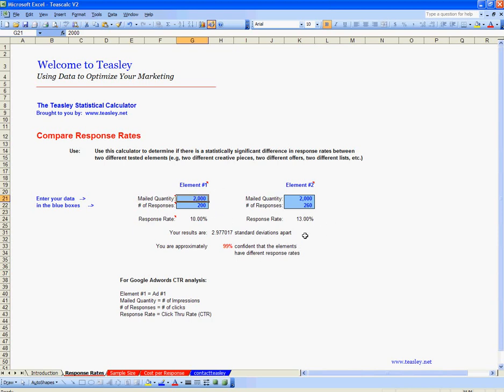I'm not going to go into that here, but this tells you that, yeah, definitely, everything being equal, I definitely want to go with list 2 or advertisement number 2 because it's going to give me a higher response rate. Now, if list 2 costs me a lot more money, then I got to do some mathematics to figure out if it's worth it. But all things being equal, along those lines, list 2 here is definitely better. I'm 99% sure that it's better. So that tells you how the response rate tab works.